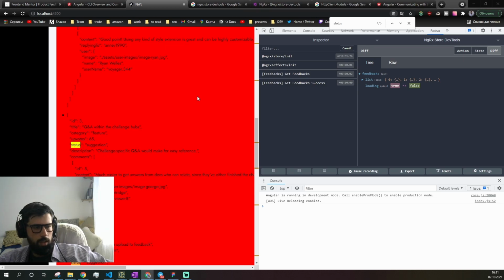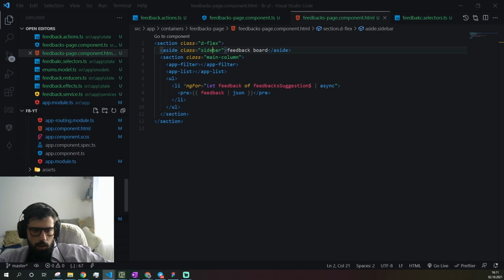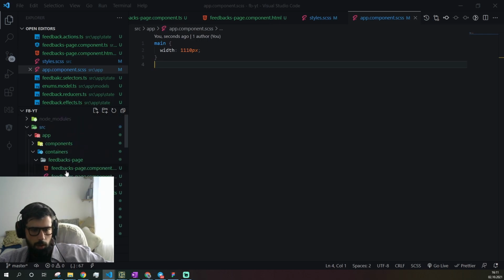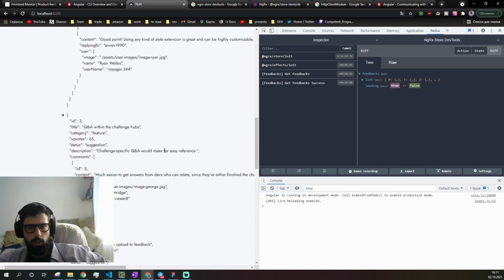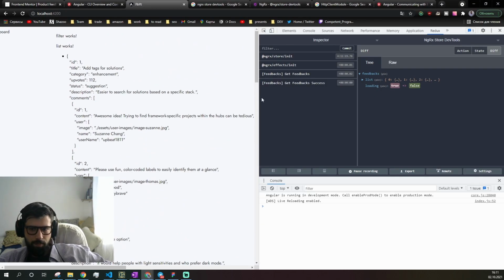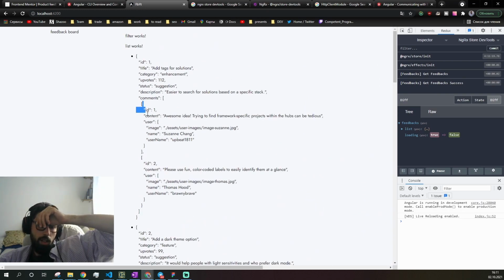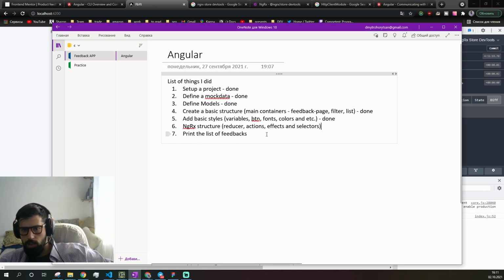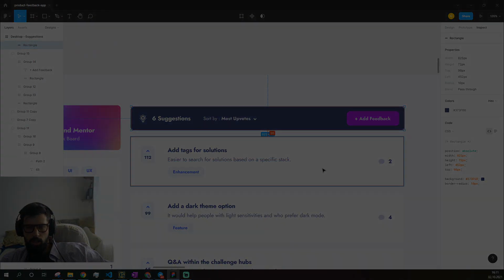And I need to remove this red black thing. Oh, where is it? It's in styles? Oh no, it's in app. No. Feedback page. Yep. This, we don't need it anymore because we actually have some content. Here, all information. And in the next part, we're gonna deal with, not infrastructure, but print the list of feedbacks in this way.